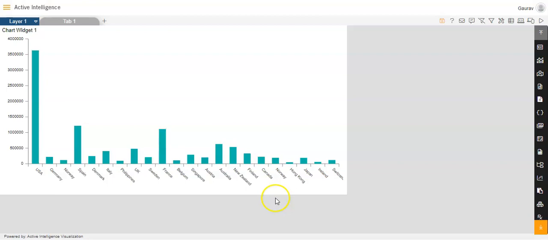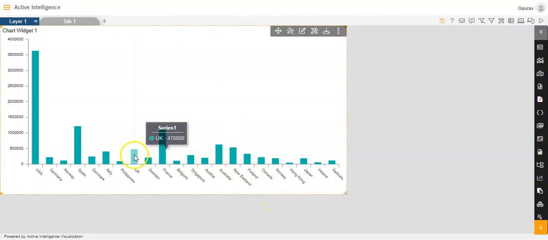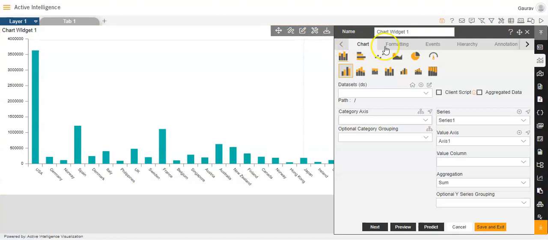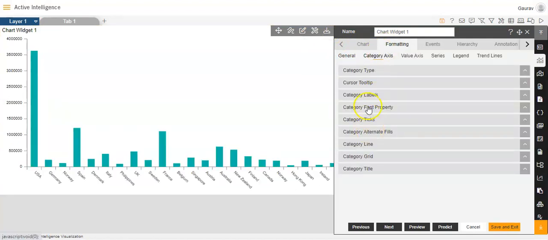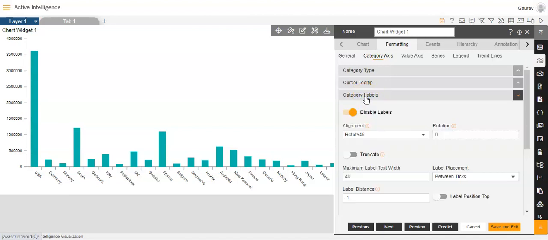Now we'll see how we can make changes to the alignment of these labels on the category axis. For that we'll click on the edit option of the chart widget, and then we will go to formatting. In formatting I'll go to category axis, and in category axis I'll expand category labels.